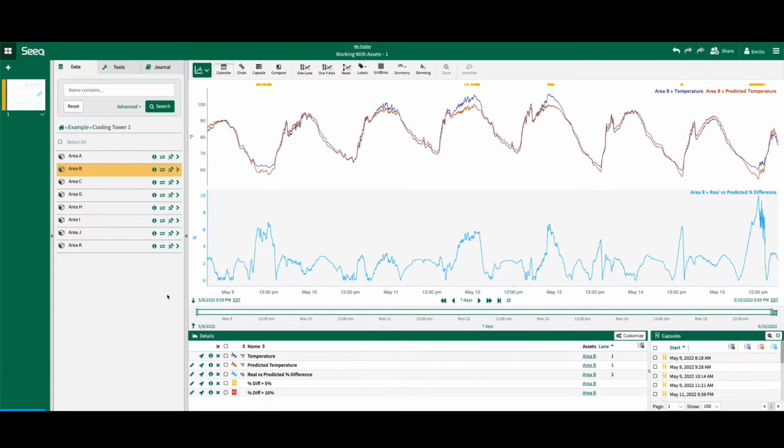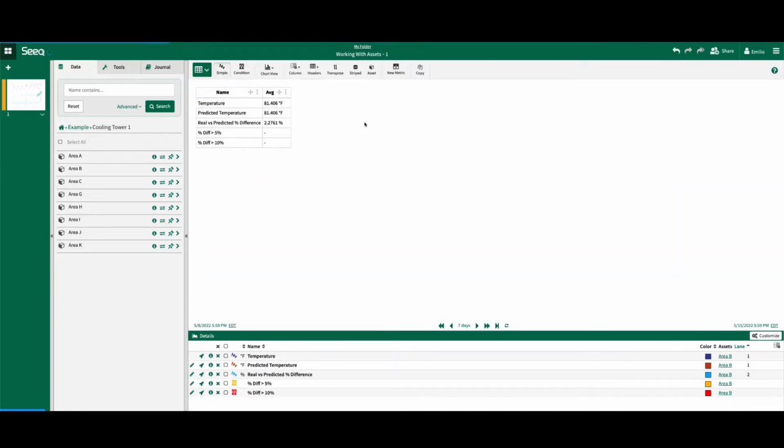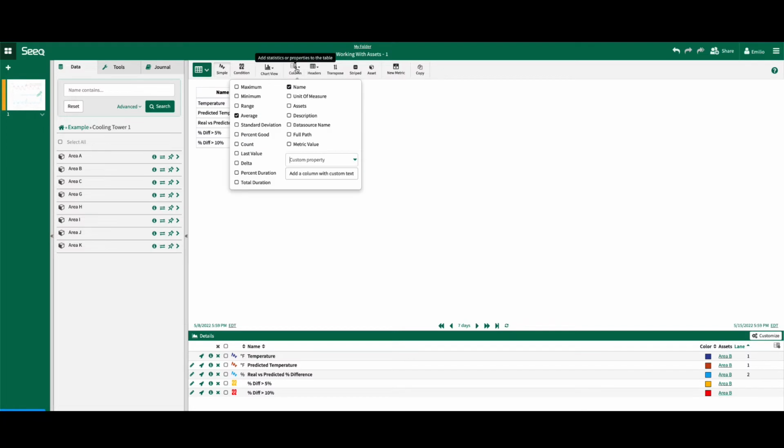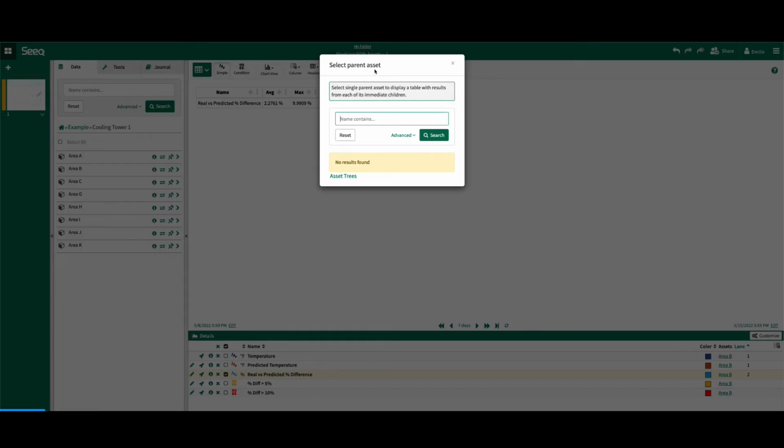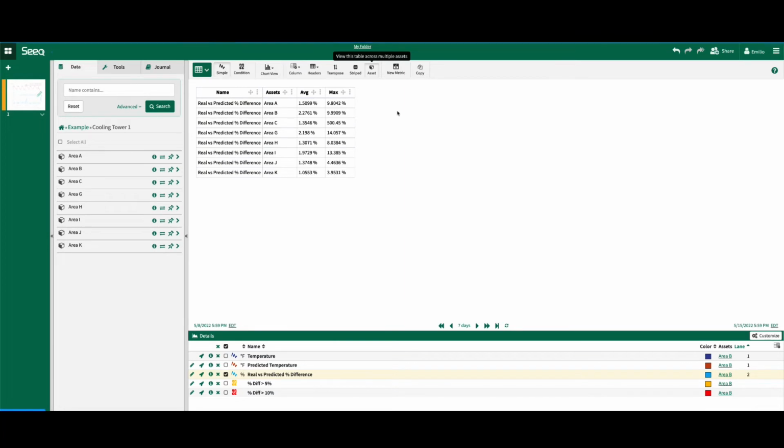Analyses can also be scaled across all underlying assets by utilizing tables and charts or tree map. Here, under Tables, I can quickly add more statistics as additional columns and select what I'm interested in viewing from the Details pane. To scale these statistics across all underlying assets, I can select the Asset button at the top and then select the asset directly above the assets of interest. In this case, I need to select Coin Tower 1.